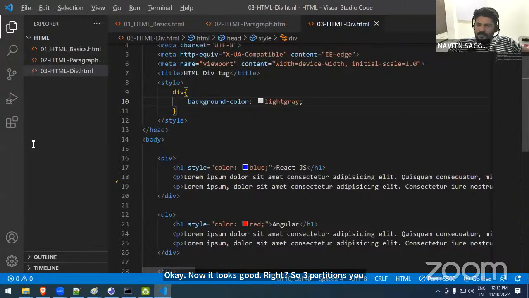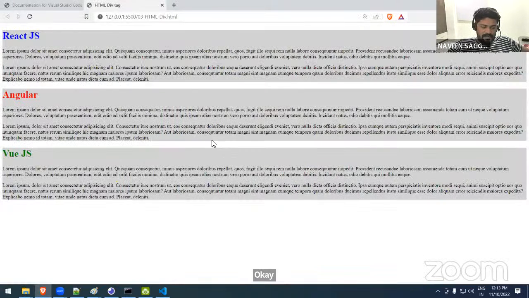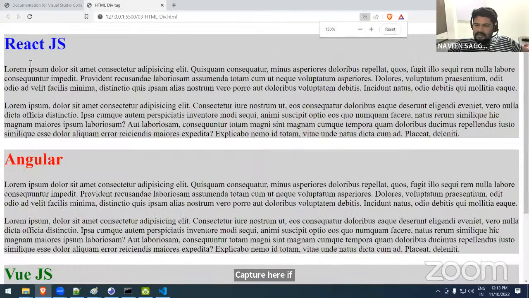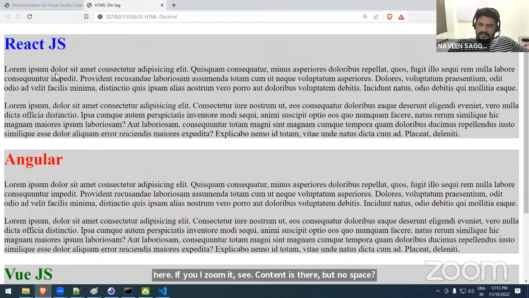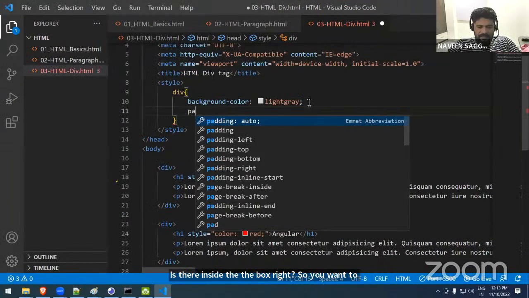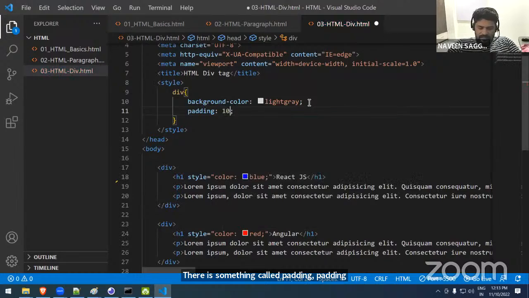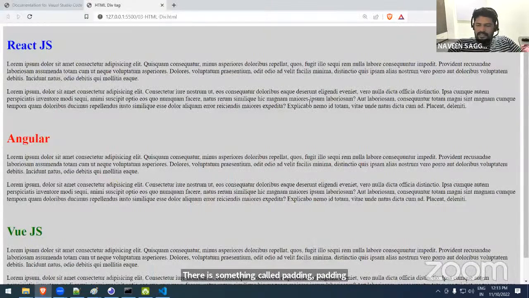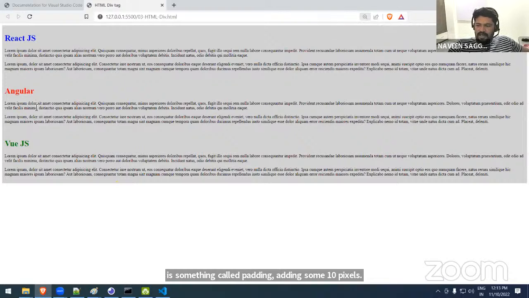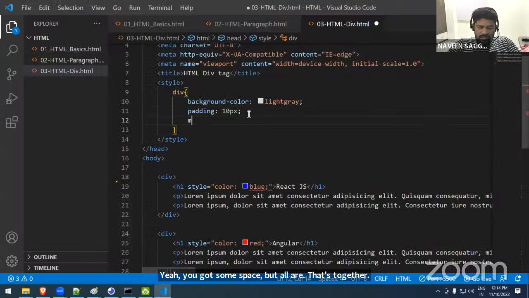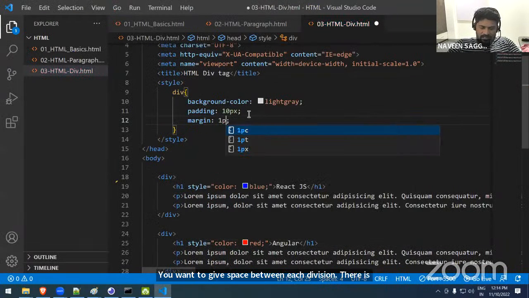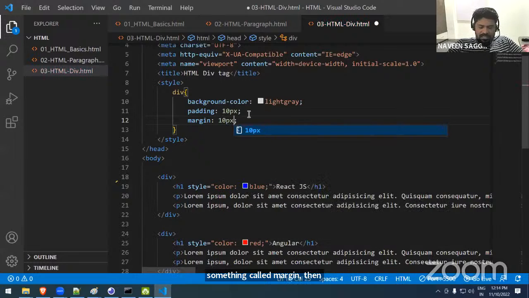A few CSS properties I'll tell you, just try to capture. If I zoom in, the content is there, but there's no space inside the box. So you want to give some space. There is something called padding, some 10 pixels. Yes, you got some space, but all the boxes are touching each other. You want to give space between each division. There is something called margin, 10 pixels. And for every line you have to give a semicolon. If you miss it, it won't work.